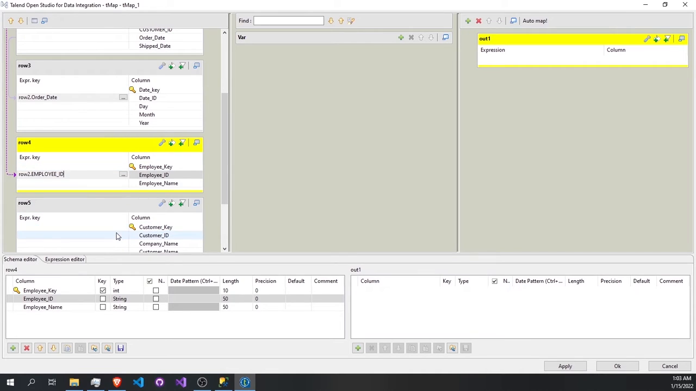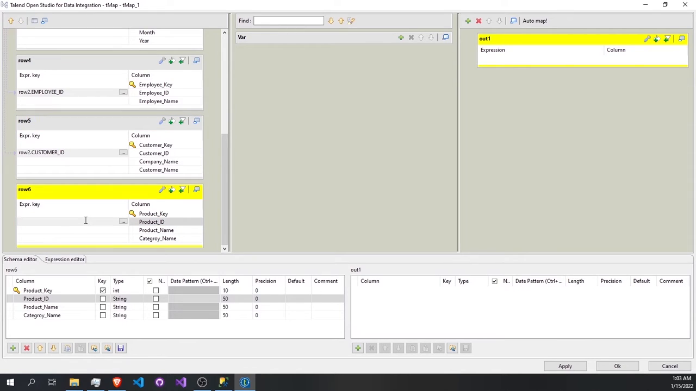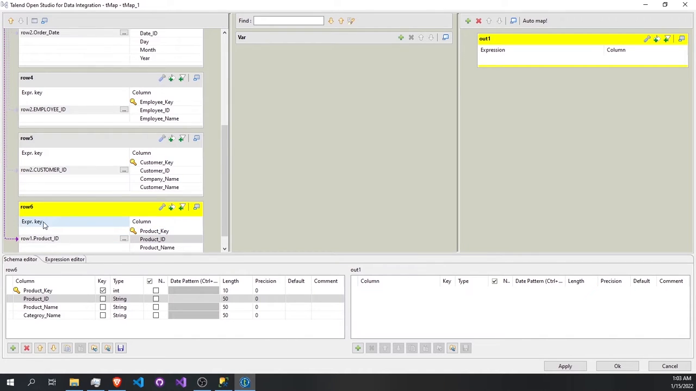And for the customer, we also need to type row two dot customer, uppercase, customer ID. And we see that there is a link here also. And finally, for the product, we need to type row one because the product is in row one. And here we need to type the business key ID. Okay, as you see here, there is a link, of course.